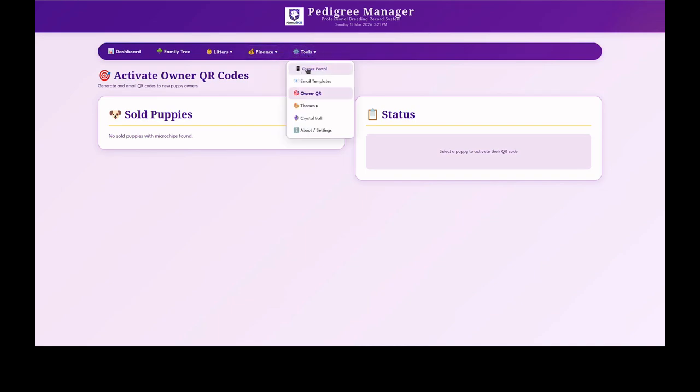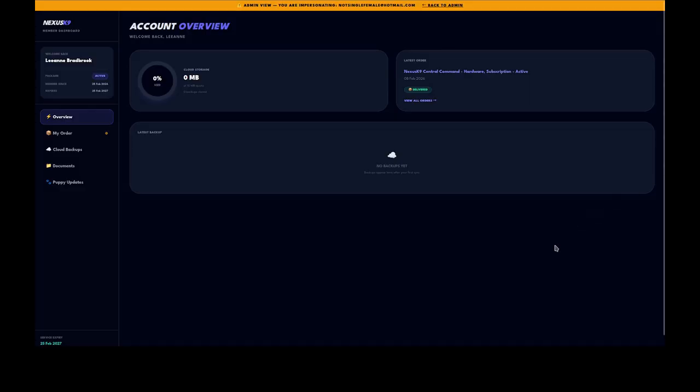We've got the owner's portal, so you can actually go and have a look at all your technical details. I will show that right now. Okay, this is the actual owner's portal.